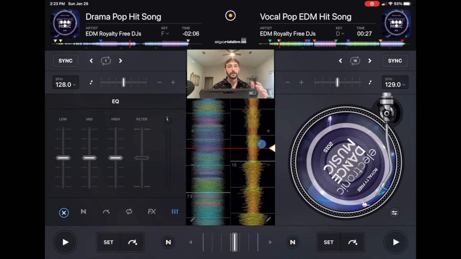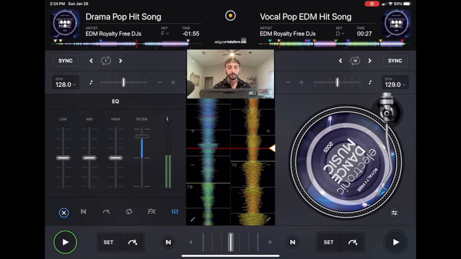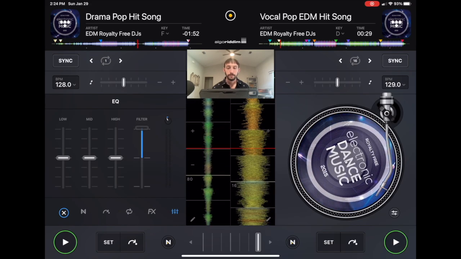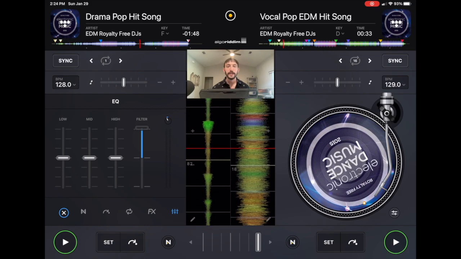So the first song is going to filter into the next song. So we're going to apply the high pass filter slowly, and then whoosh it into the next song. So let's get started right now. And now we're smoothly into the next song.